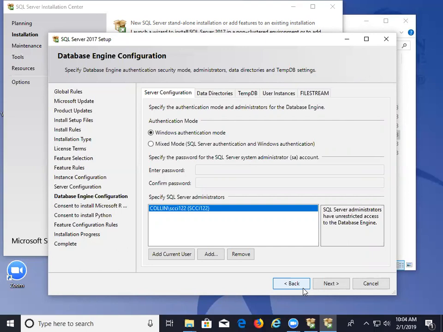When we get here, this is the one that says database configuration, specify database authentication security mode. The secure way to run your database.